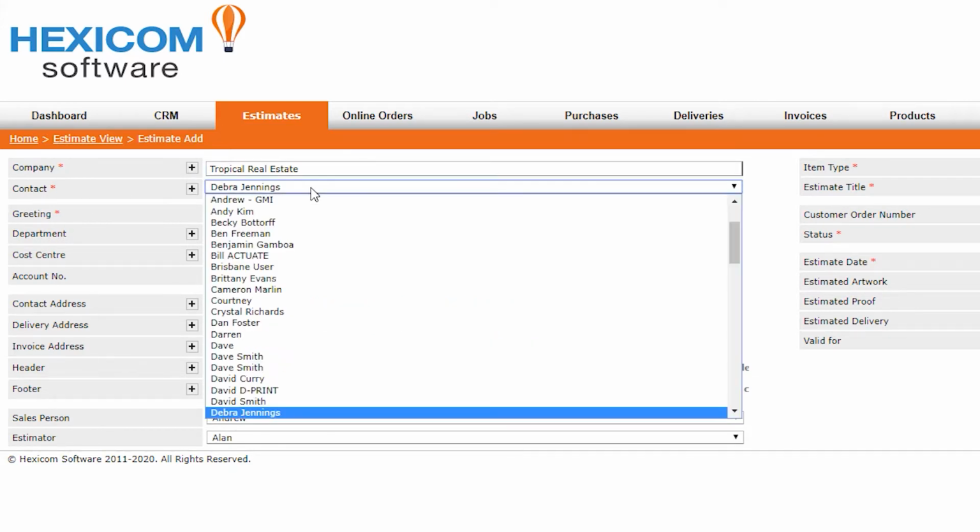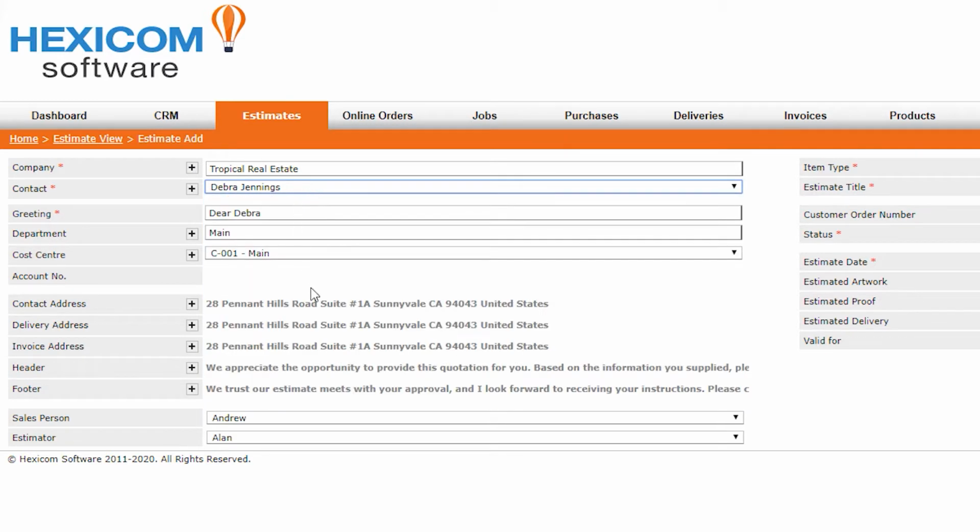With the company name comes the contact name, and you can have multiple contacts if you want. It's also loaded all their address details. And again, if these details aren't correct, I can use this plus button here and select a different address, or I can create a new address.